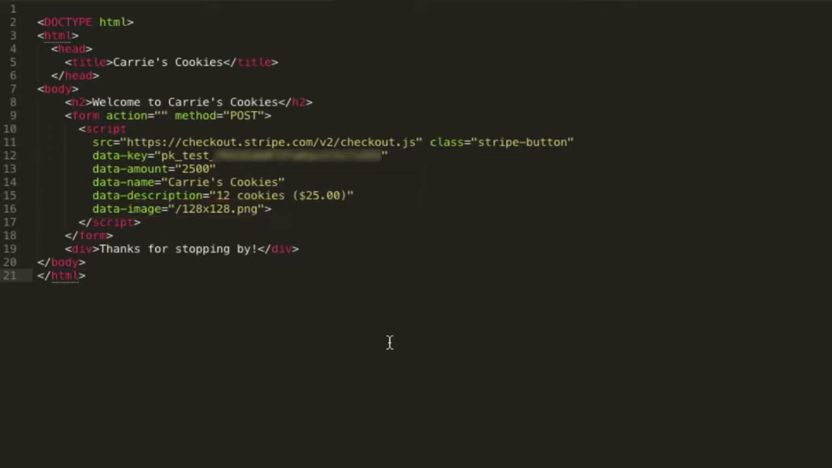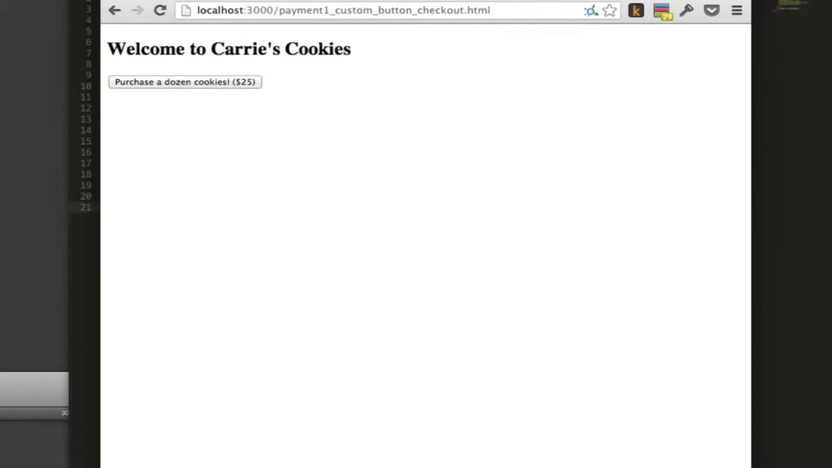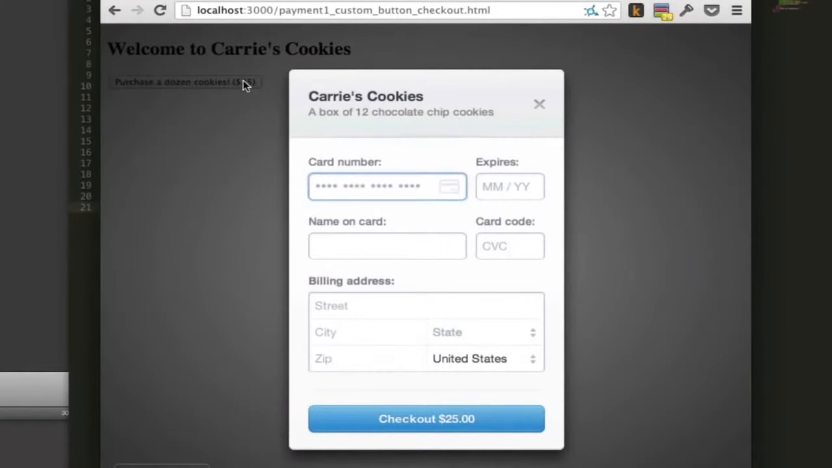But what if I want something that's a little bit more interesting or a little bit more custom to my payment page? What if I don't want a button that just says pay with card? Stripe makes that easy too. So in this example, Carrie has now upgraded her website. Instead of a button that says pay with card, she wants a button that says purchase a dozen cookies, $25. That way the user knows what they're getting into. I click it. It brings up the exact same form as before, a little bit better description, a box of 12 chocolate chip cookies. And it also asks for a billing address because she's got to mail them to you, so she needs to get that address as well.